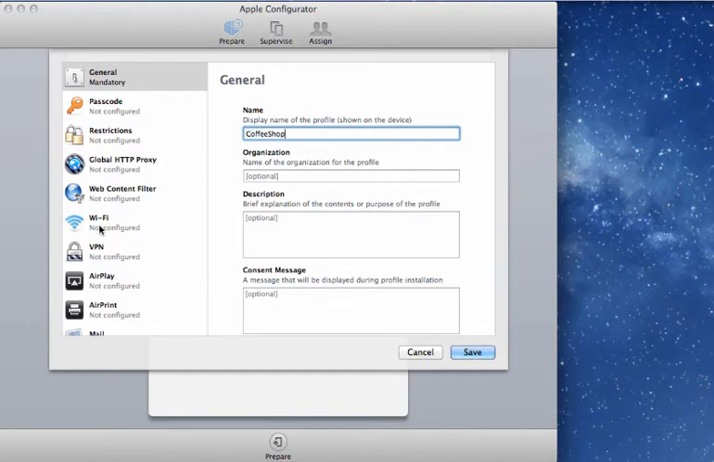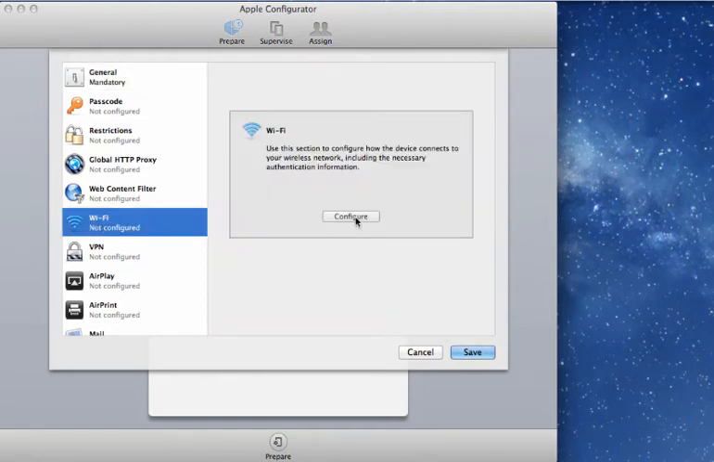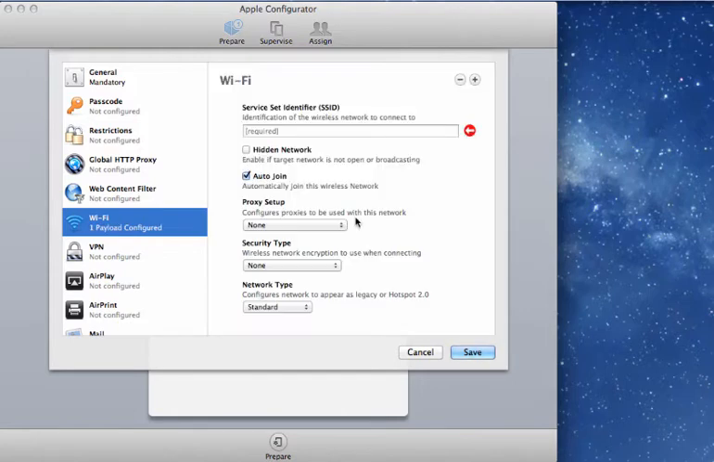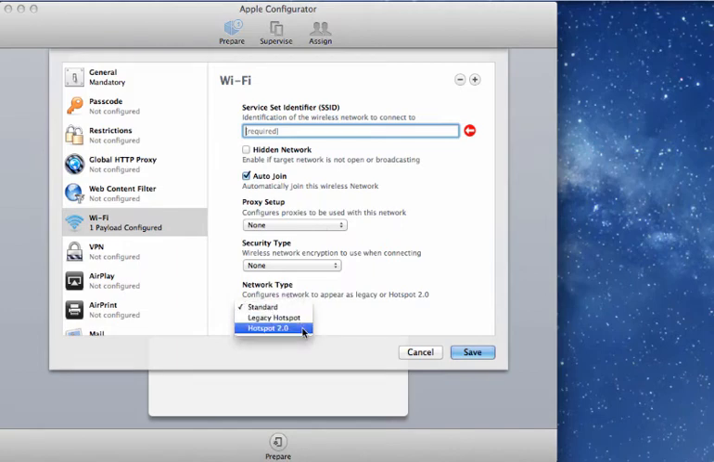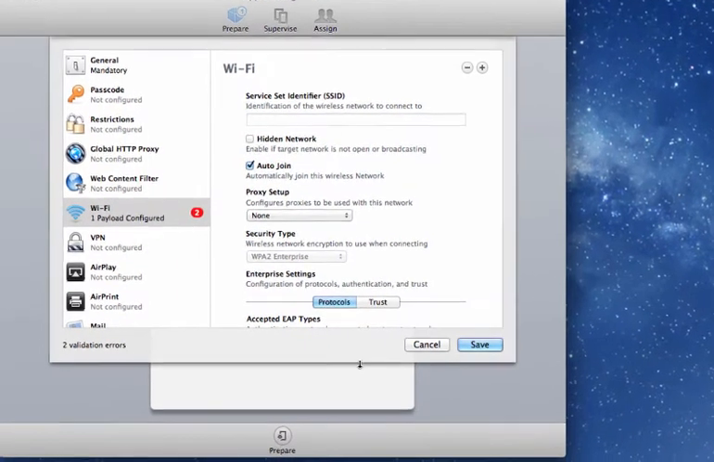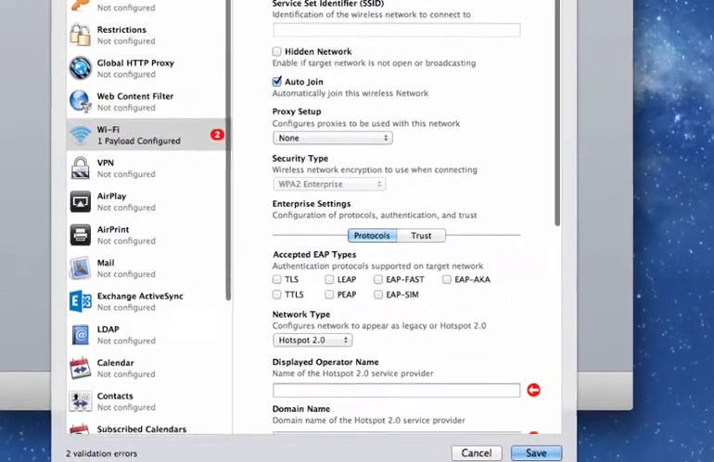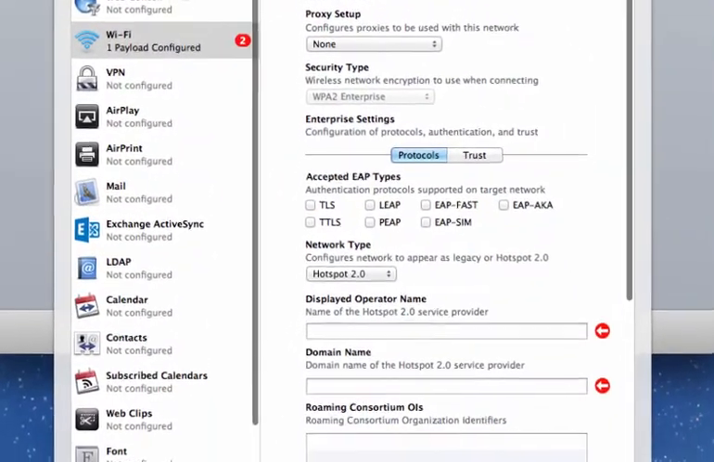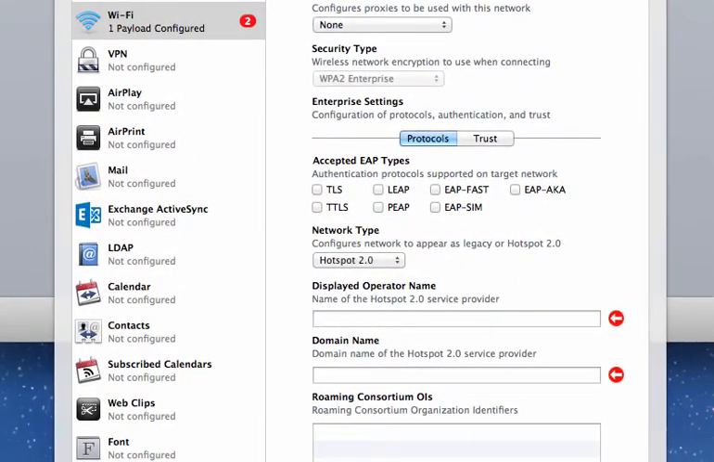Next, on the left side, there's a menu. We're going to choose the Wi-Fi configuration. Click Configure. And you'll notice that by default you'll be presented with the standard Wi-Fi network settings, where the SSID is a mandatory field. Let's change that to Hotspot 2.0. Once you do that, you'll notice that the SSID field is actually disabled. And instead, you'll be presented with a lot more options towards the bottom of the screen. Let's choose eSIM. Two mandatory fields with eSIM are the displayed operator name. This is the name that will appear under your SSID.